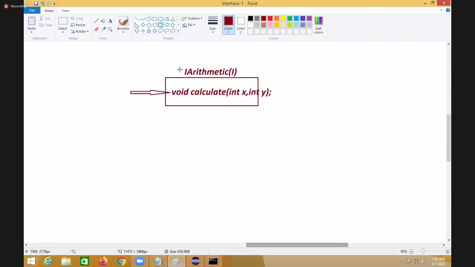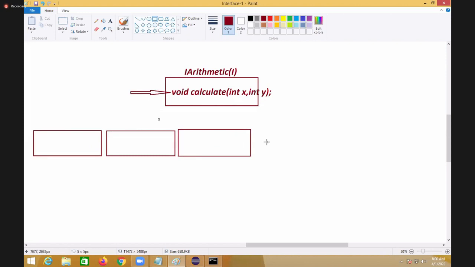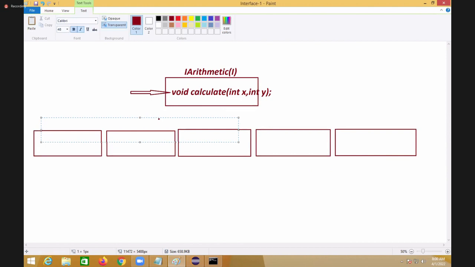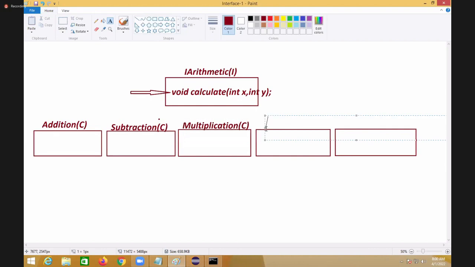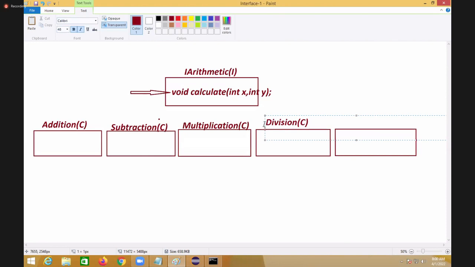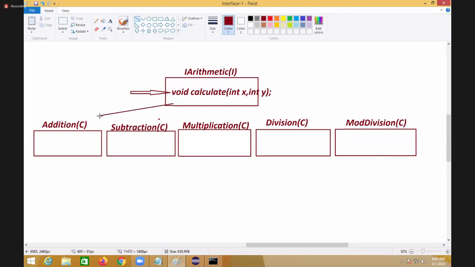Now, take 5 implementations: addition, subtraction, multiplication, division, modulo division. Now all these are implementations.